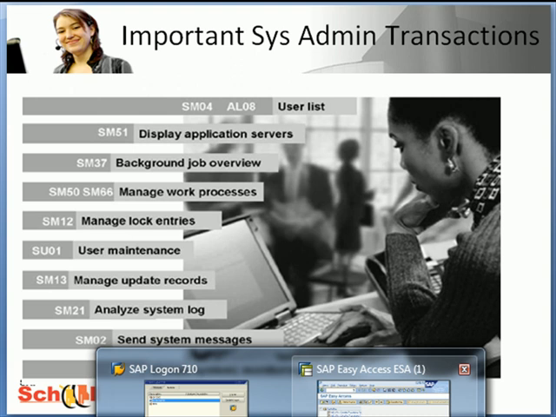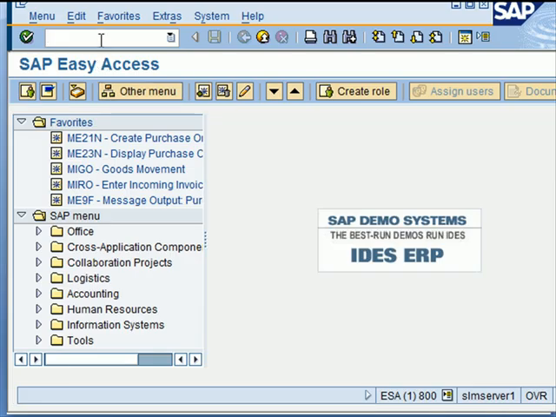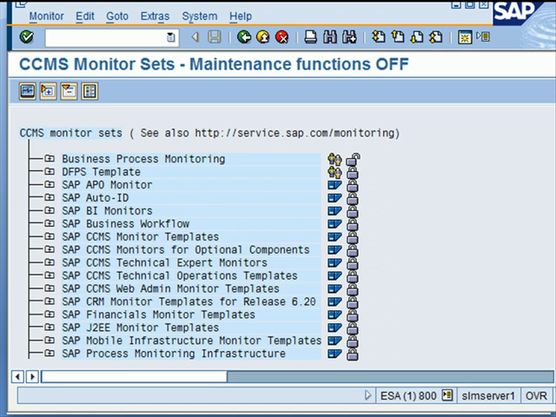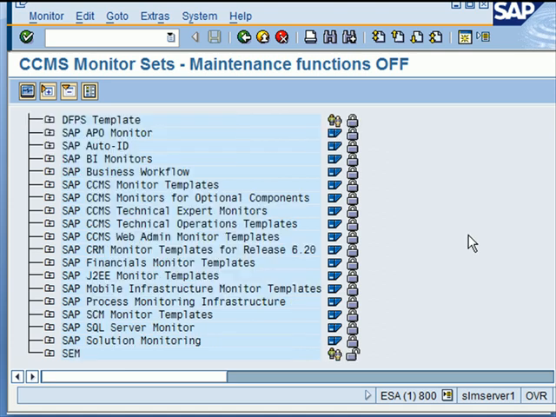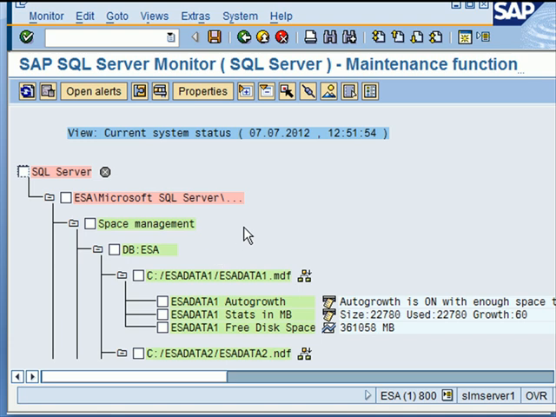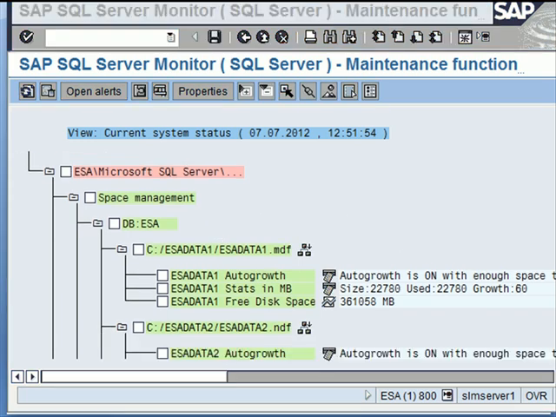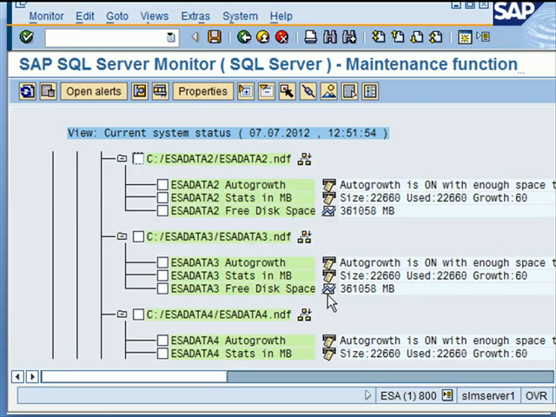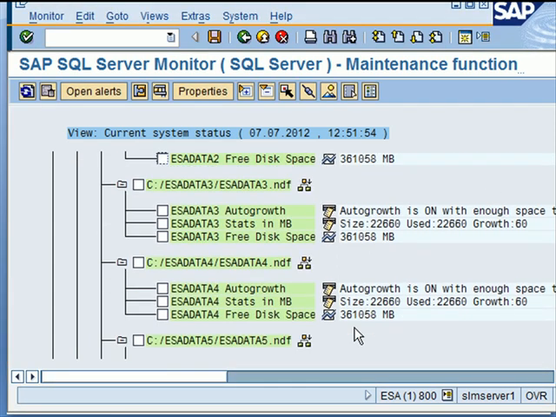So let's have a quick look at this RZ20. So this is the kind of output I get to start with. Now this pretty much covers the whole system. So if I look at SQL Server monitor, I can see various parameters like disk free space, the growth, etc.